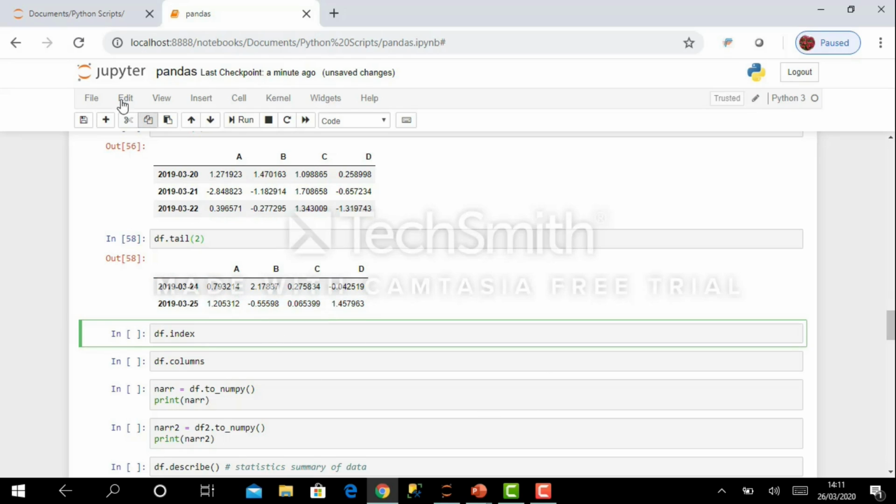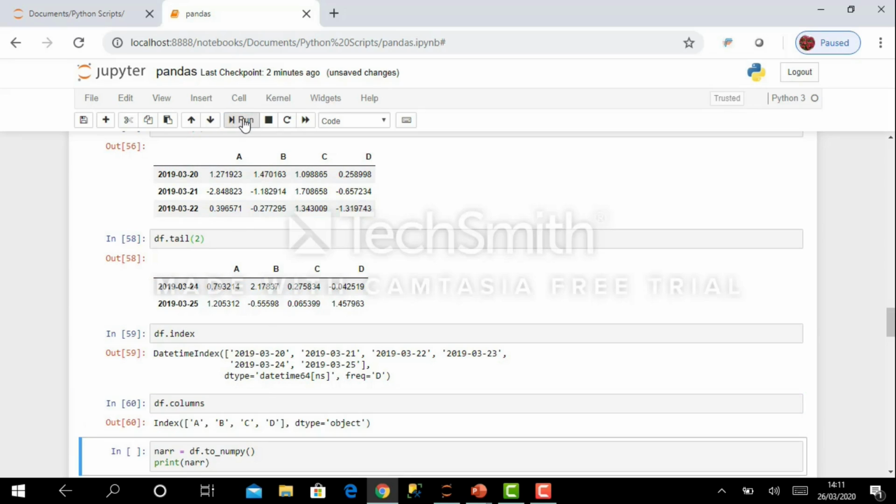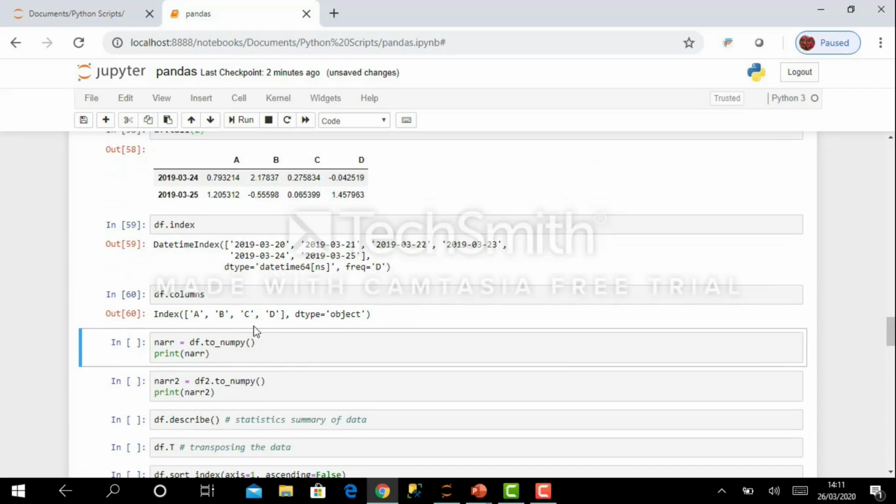next functionality is index. df.index, it will give you the index values of this data frame. So here it was a datetime index. You can remember that there are some 6 dates I had generated, so it is showing here. If you write df.columns, it will show you all the columns for this particular data frame. Okay, so this is another functionality where I can convert my data frame to a numpy array.